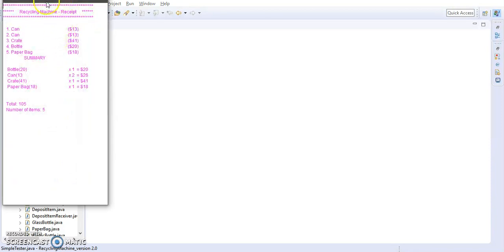This is simply the receipt. You can see the recycling. This receipt has been modified to show the name of the item. This name of the item which has been added is a task to be done in activity 2. And then the numbering of the items should start from number 1. That is also properly implemented here.